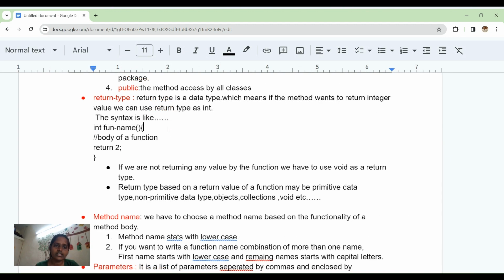Next point, return type. Return type is a data type. Data types are int, float, byte, short. Those are the data types. Which means if the method wants to return an integer value, we can use the return type as integer. Now you have to observe carefully. Whatever type of value the method wants to return, that type of return type only we have to use in the declaration part. See this example. Here I am returning integer 2.